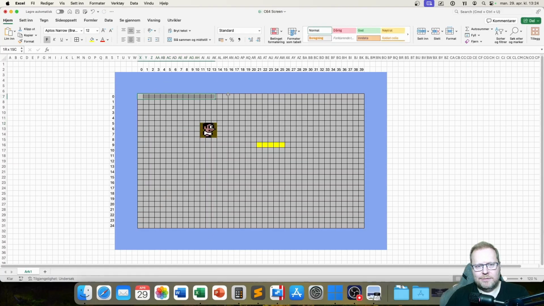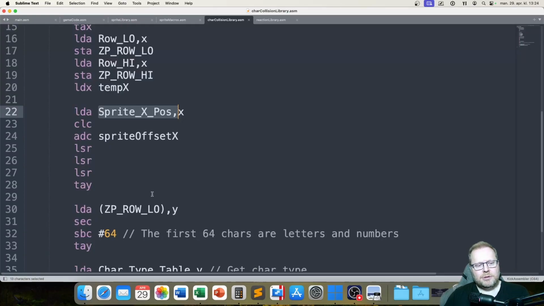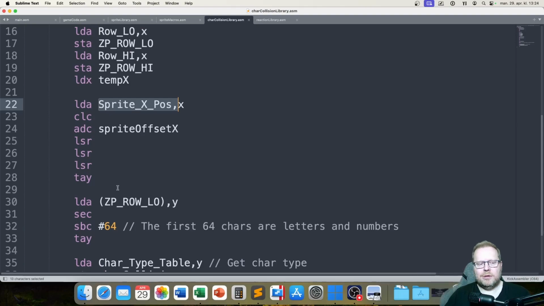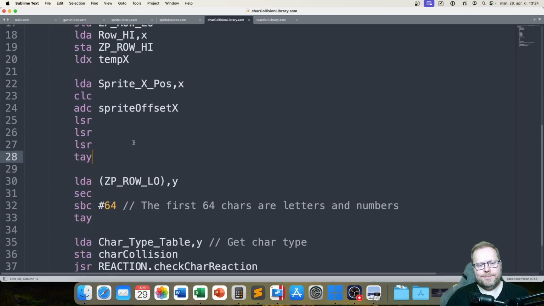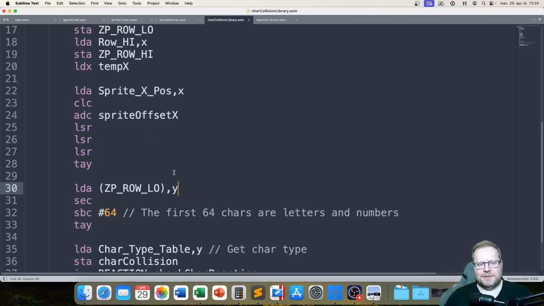So now we have found a row, and now we are finding the column. So just by doing that, now the column is in Y. The column is in Y now. So if I use my setup up here, like we've seen before, and with my Y, now I know exactly what character on the screen a sprite is at right now. Of course, we added some offsets here as well.